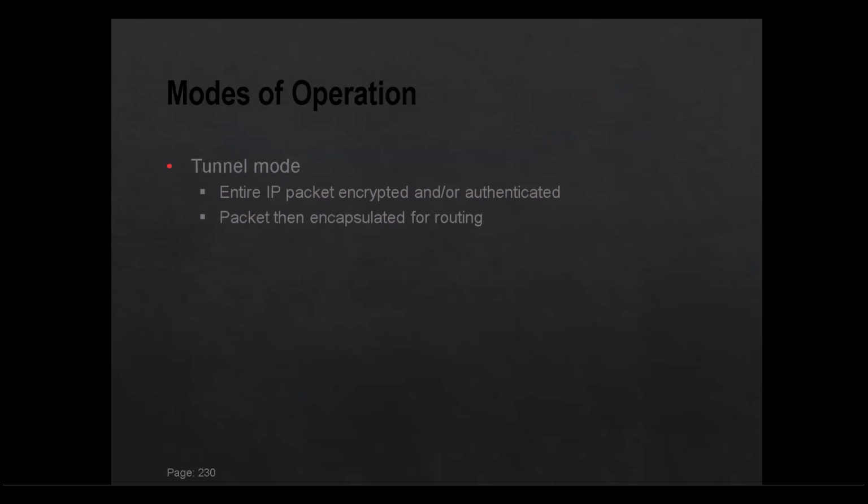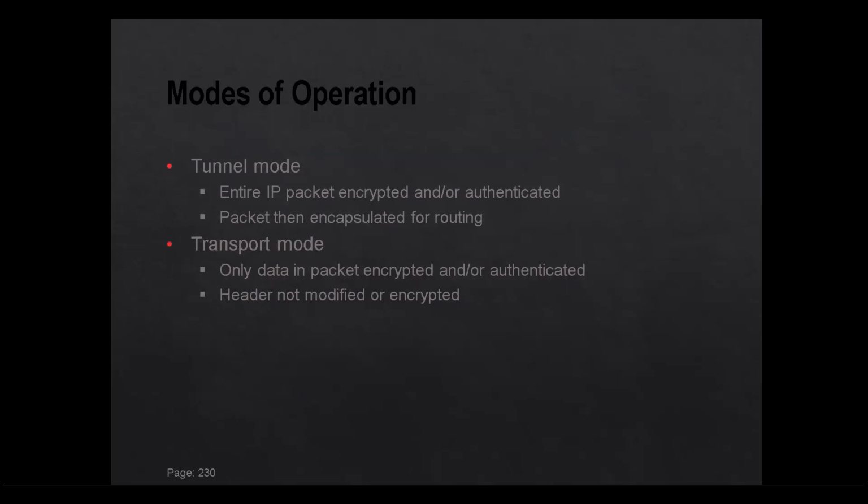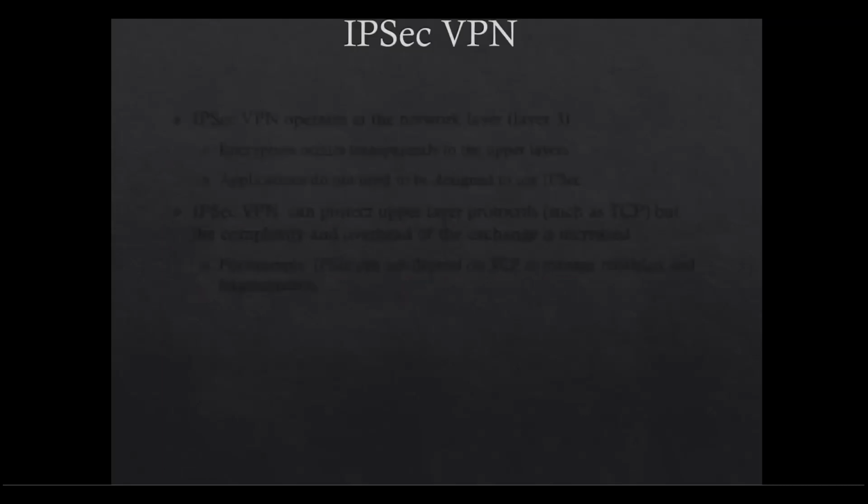The modes of operation: one is called the tunnel mode, the other is called the transport mode. Tunnel mode: entire IP packet encrypted and authenticated, packet then encapsulated for routing. Just read this, I'll show you what this means. Transport: only data in the packet encrypted and authenticated, header not modified or encrypted. So basically transport mode is where your data is encrypted, nothing else. Tunnel mode, your entire packet is encrypted. Why do we use it, where do we use it, we'll discuss this as well.